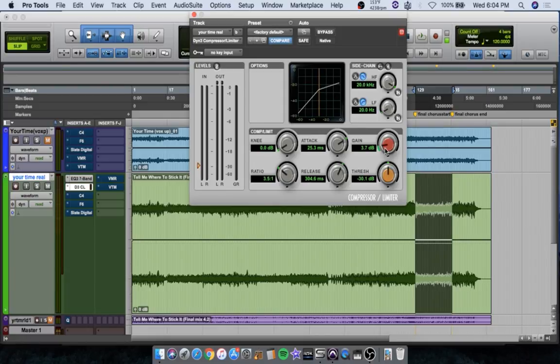And then the gain and threshold, we're just trying to match what I had done on the outboard with this one. So just subtle controls. So, small ratio, you saw it on here.